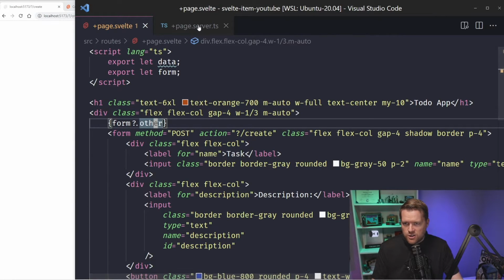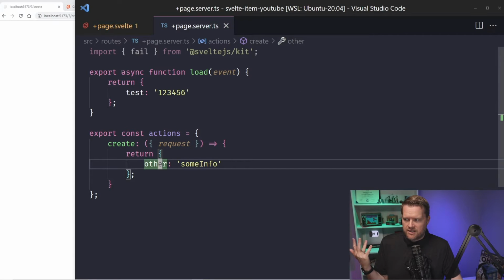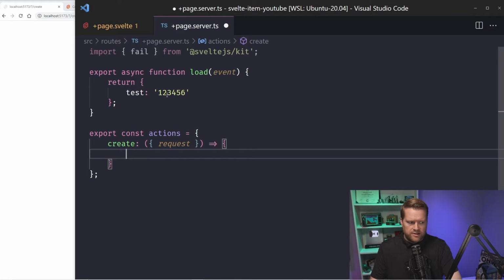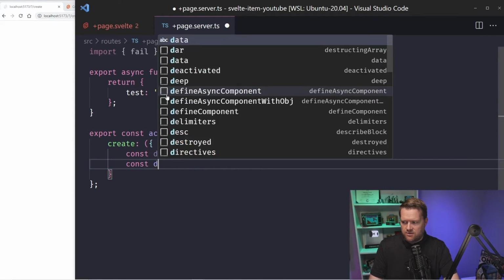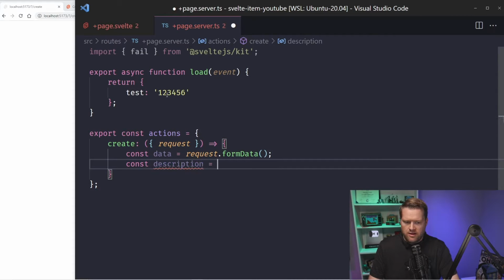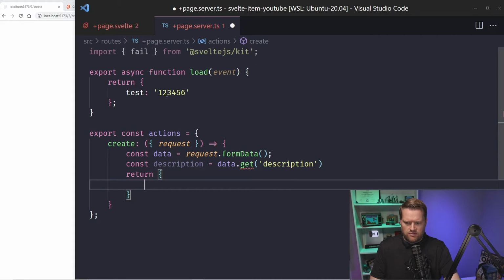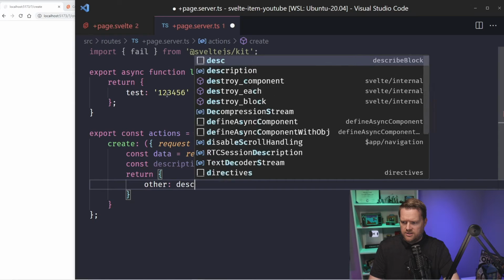Now, this isn't too useful as is, but let's say we want to grab some of this task and description data out of here. I'm going to do this const data. I'm going to grab request.formData, and this will grab the form data that was submitted over for me. And then let's say I want to grab, I don't know, the description. I can do data.get and then pass in that name that we had in there. So in this case, it would be description. Then we can return it. So let's say we want to return it. We can do other description.